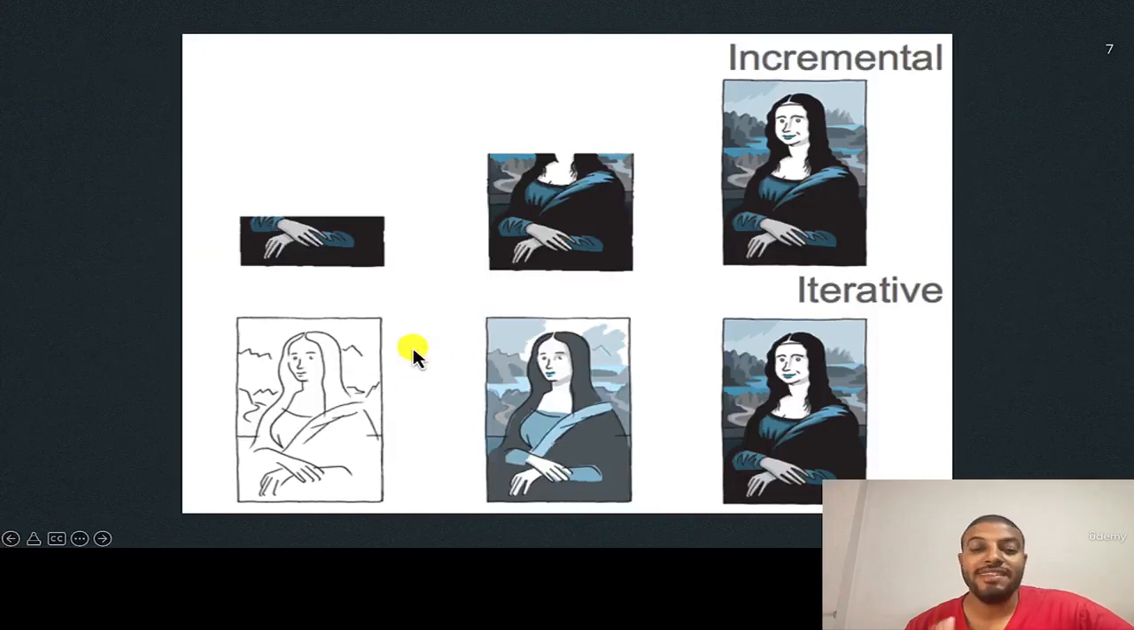Like we see here, the same difference between incremental and iterative models. In the incremental model, you need to draw the Mona Lisa, a picture of a woman that is sitting down. You will get a part of the illustration and do everything in it. You will finish it. So is it useful? No.